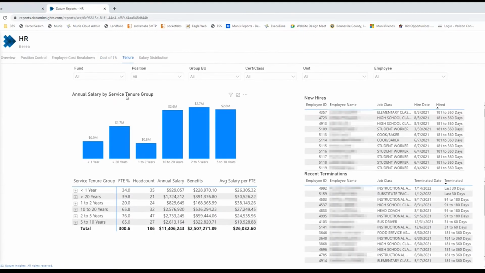This one at the top will give you your 10-year report to give you an idea of how much you're paying in salary for each year of service. This gives you an idea of your new hires on this side. This is your recent terminations on this side. And this is grouping all your employees by tenure, your FTE, your head count, annual salary plus the benefits, and this is your average cost per FTE.